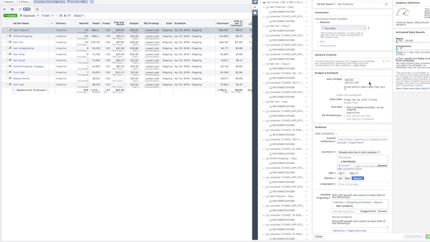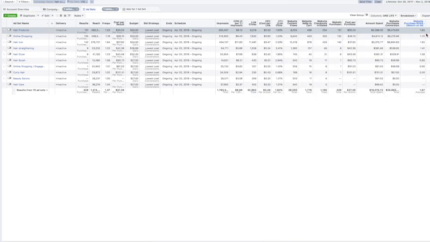You can see we're doing worldwide, targeting women 18 to 65, super broad. We're not doing anything else, and all we're doing is targeting hair products. You can see 414 million people, so it's a huge audience, and it's doing extremely well, as you can see, at 1.85.